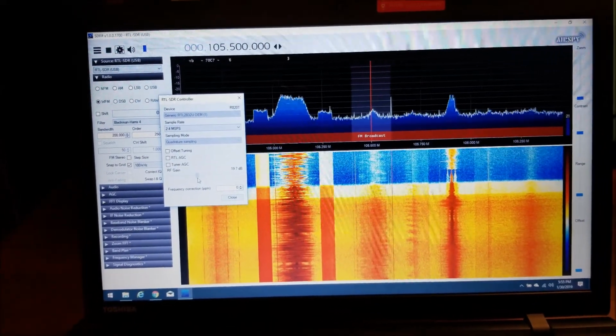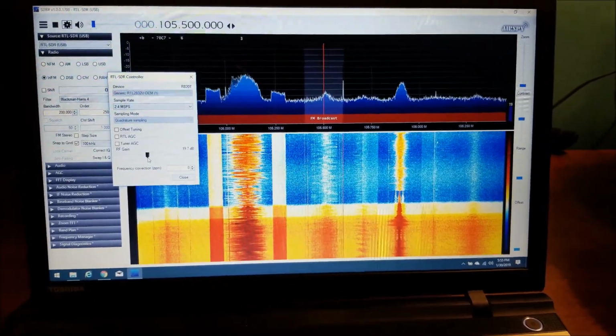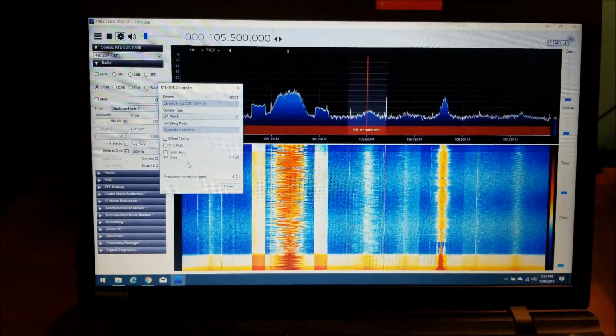And I'm already hearing signals coming through. So we can keep it there, and maybe a little bit lower.